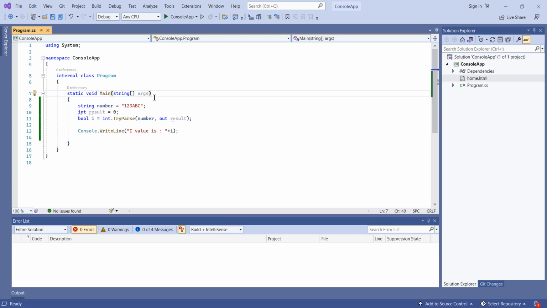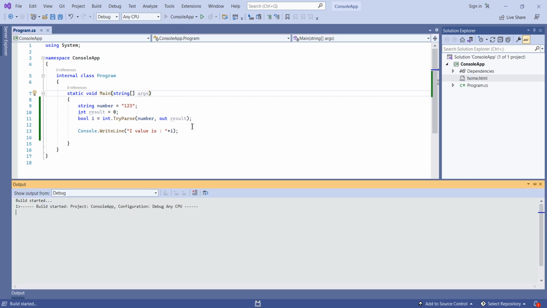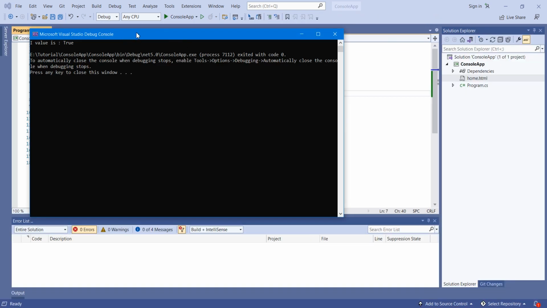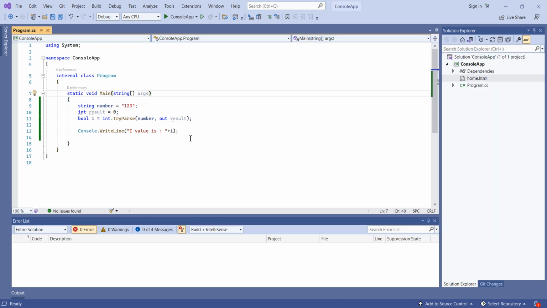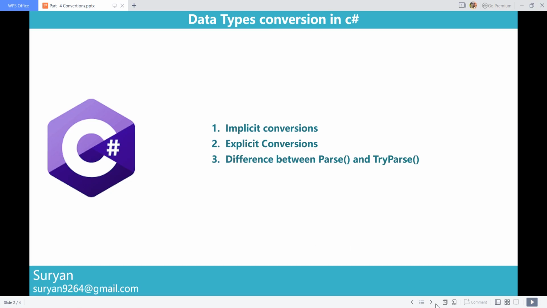Now I will make it valid and convert. See, the i value is true because the input string 123 is valid. So this is the difference between the Parse and TryParse methods. Go to the slides.